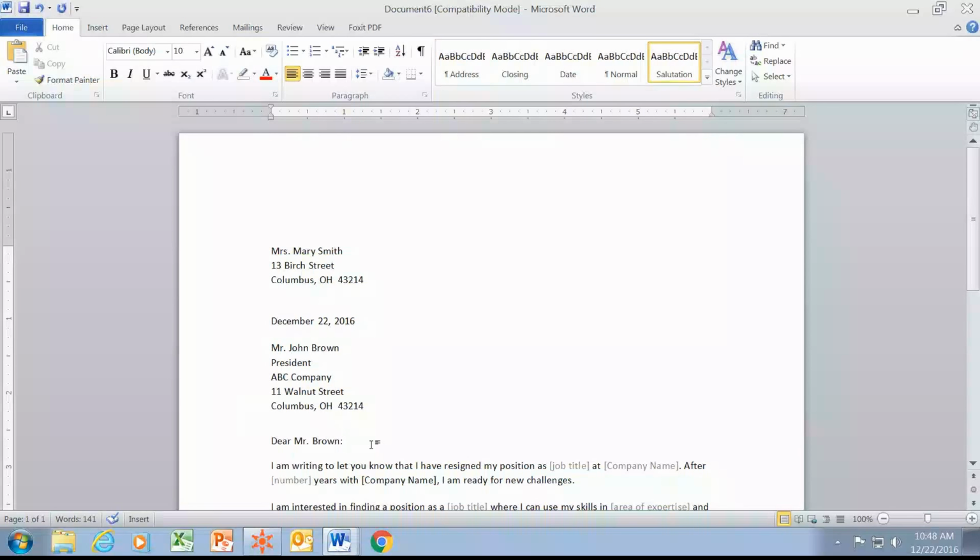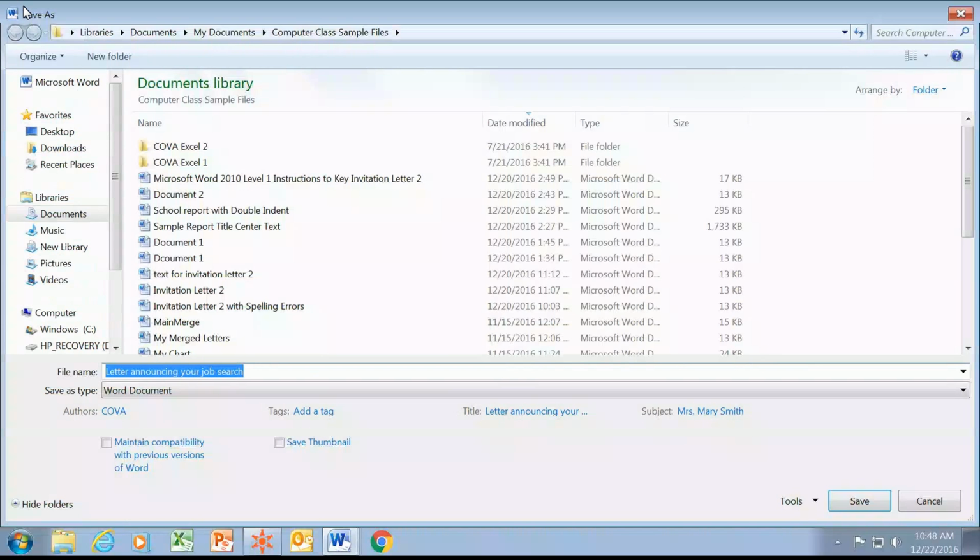Let's go ahead and save this information to the flash drive. The quickest way to save a file is to go to your Quick Access toolbar. Go ahead, take your mouse pointer, point it to the Save button in the Quick Access toolbar, click one time, and then you'll be able to go ahead and save the file. Now you want to make sure that you are saving the file to your USB drive.